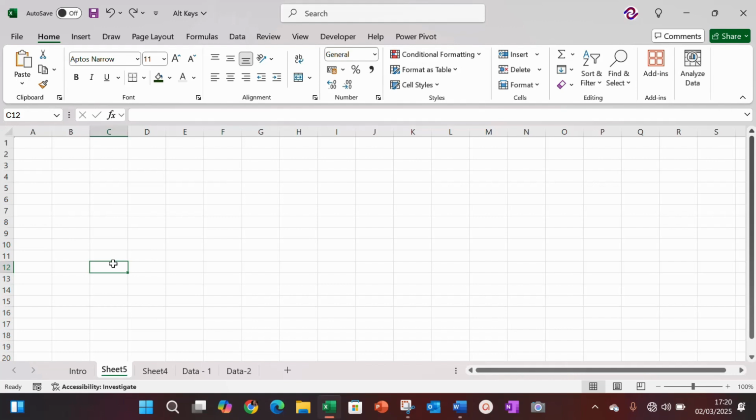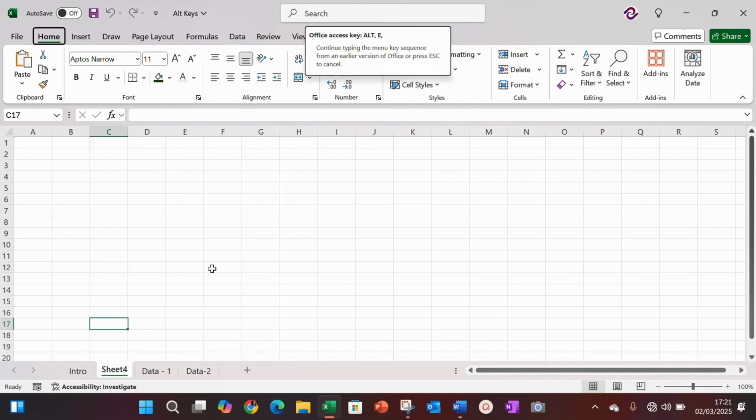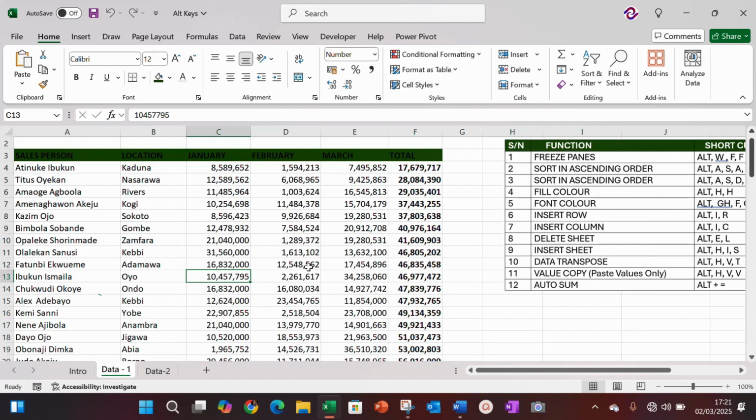Now let me delete this sheet. When you're deleting a sheet, there's no need going through the ribbon. Just say Alt, E, L, and that sheet is gone. So let me delete this sheet 4. I'll say Alt, E, and L. So I've deleted those two sheets. That's how powerful the Alt key is.